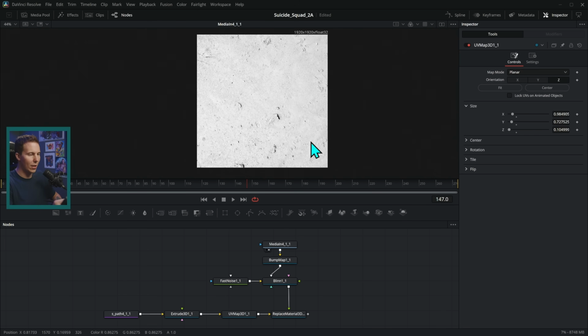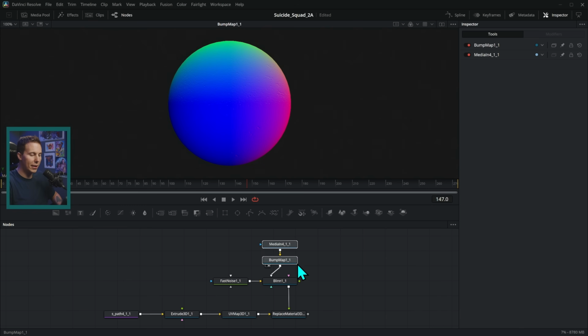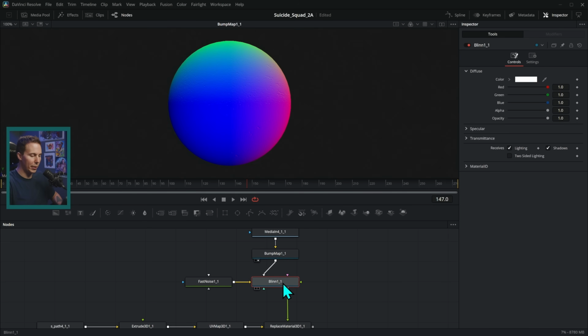So what I did is I just got a grunge texture. This is just a texture from our motion graphics starter pack, which you can get for free right here. It has a collection of those textures. And then I brought that into a bump map node. And what that does is it lets you use that texture as bumps on a 3D surface in the 3D space here. And I plugged this bump map node into the bump map input of this blend material.